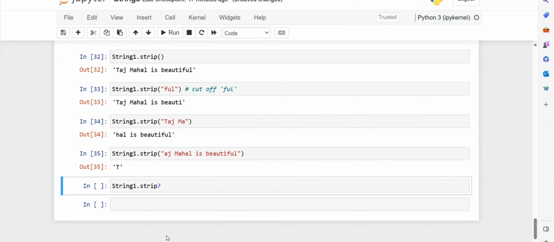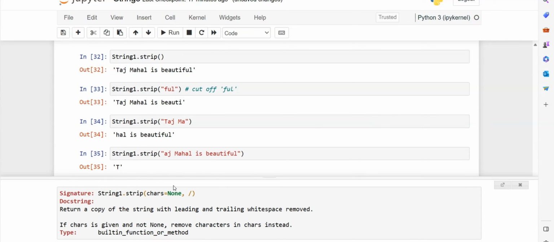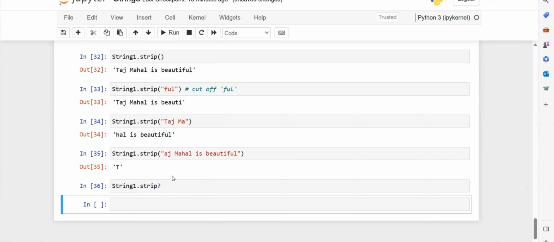So for more information, you can apply the strip method. You can take help on the strip method. Strip means it will return a copy of the string with leading, meaning starting, and trailing, meaning end, white spaces removed. So this is help on the strip method. For more information, you can refer to the documentation of Python. So Python is well documented. Not only Python, you also have other libraries, like NumPy, Pandas, Matplotlib, and along with these libraries, you have the methods. So you can also take help on any method.